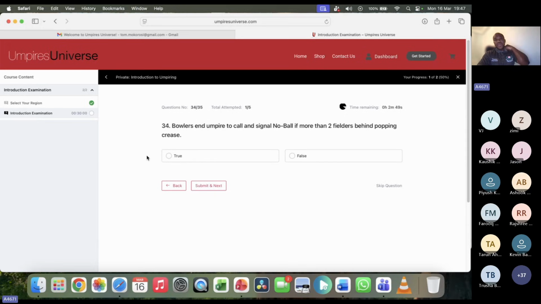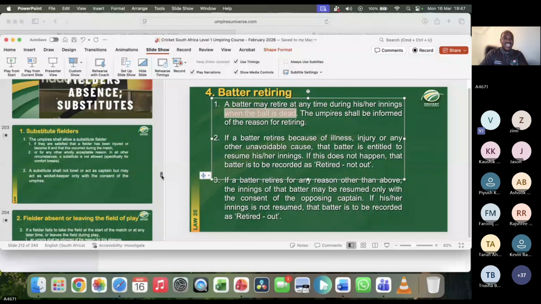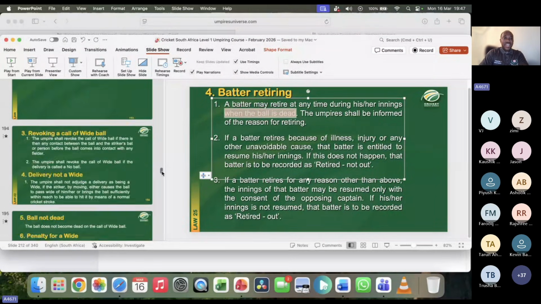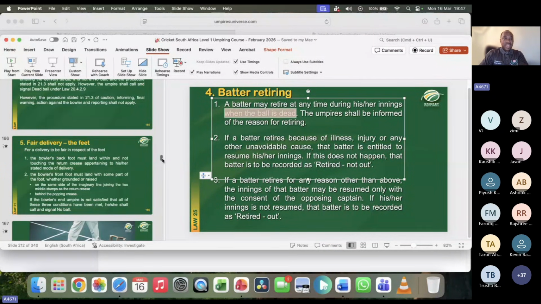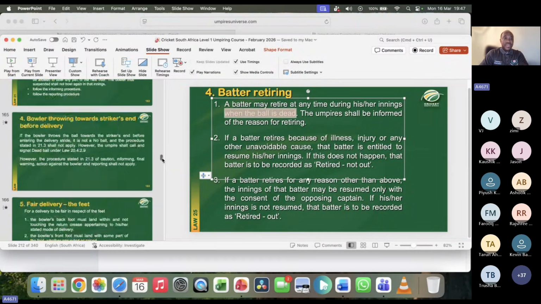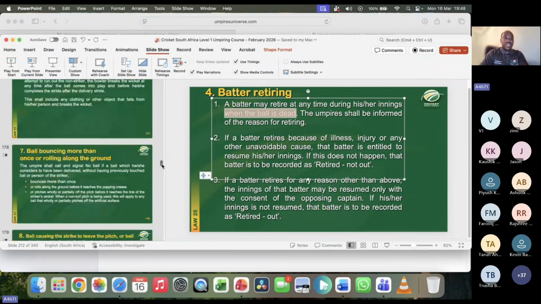Statement number 34. The bowlers and umpire to call and signal no ball if there are more than 2 fielders behind the popping crease. False. Okay, I'm hearing a false there. Why would that be false? Because any umpire can give that. Let's go check if it is the bowlers end umpire or the strikers end umpire or any umpire who gives no ball there.